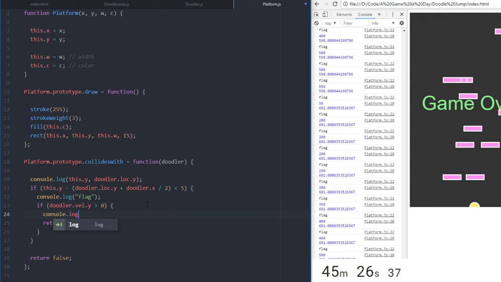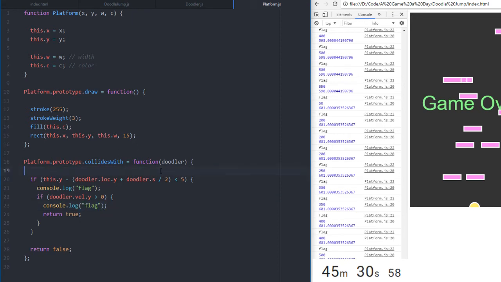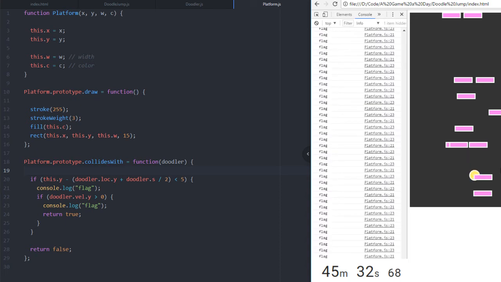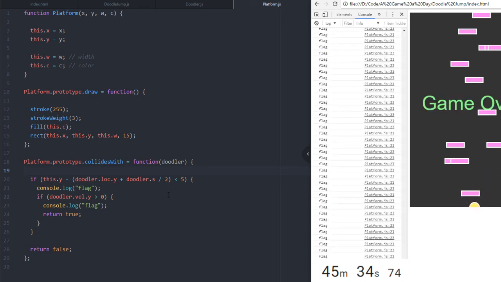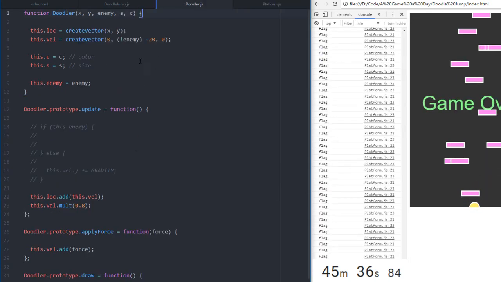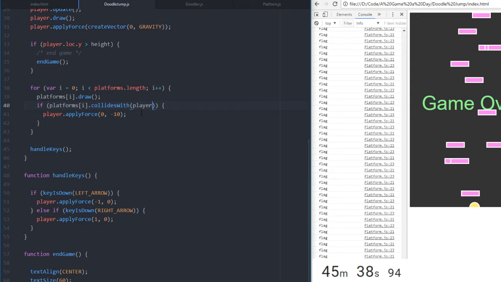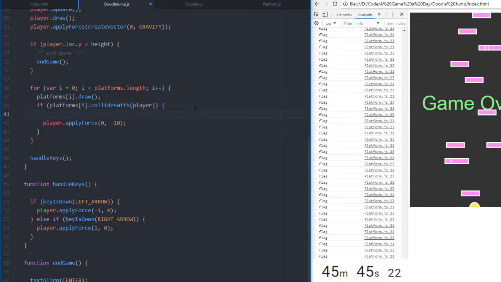Console.log flag. Here we go. We are flagging every time. However, our doodler is not having a force applied to them. So that's the problem.